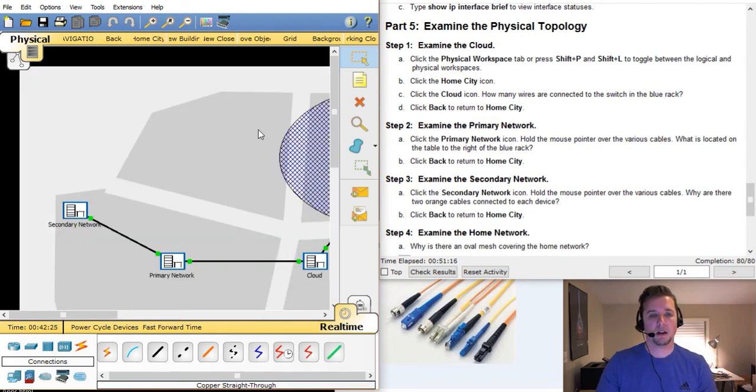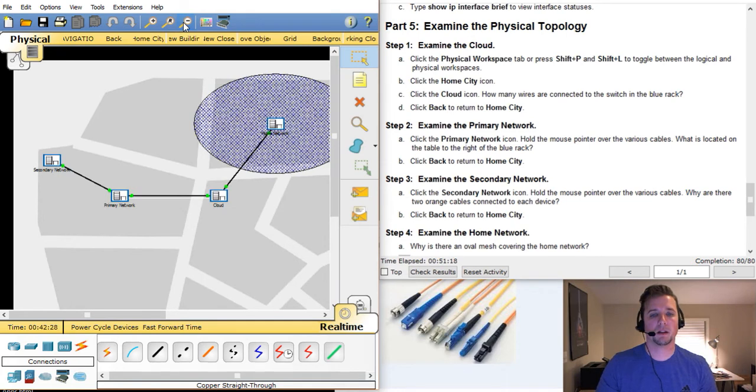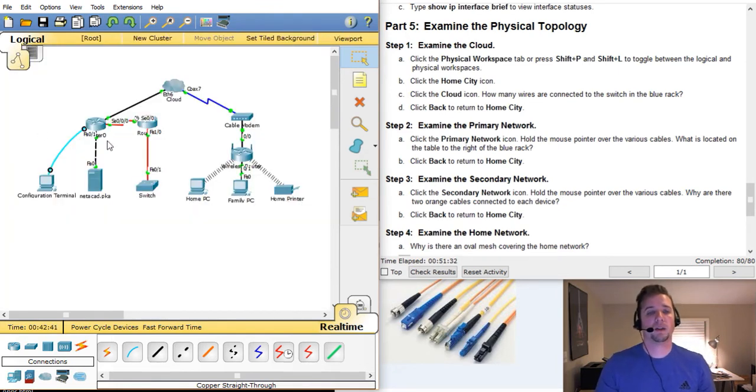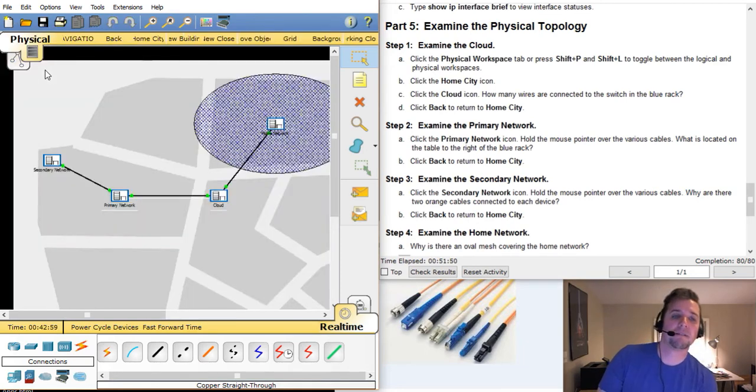Okay, from there it says click on the home city icon. You click on that and oh, look at this. Let's zoom it out a little bit. You can see right here, it's kind of difficult to read, but it says secondary network, primary network, cloud, and home network over here. And that is associated with the logical layer with the different devices that we have right here. We have our home network right here, the cloud right there, our primary network right here, and our secondary network right here. And that's how it is associated with the physical topology.